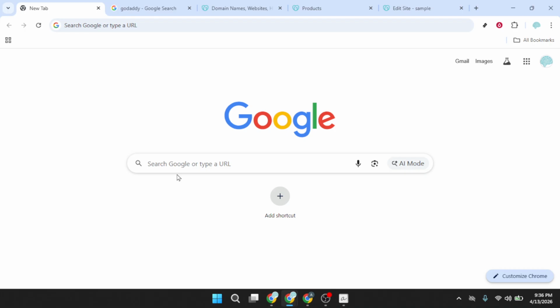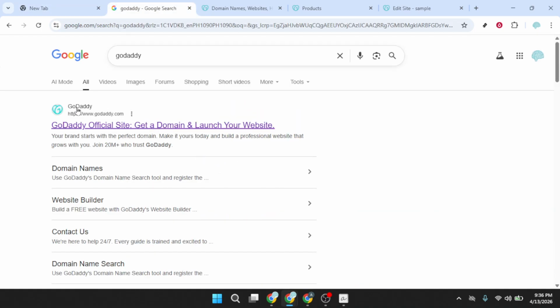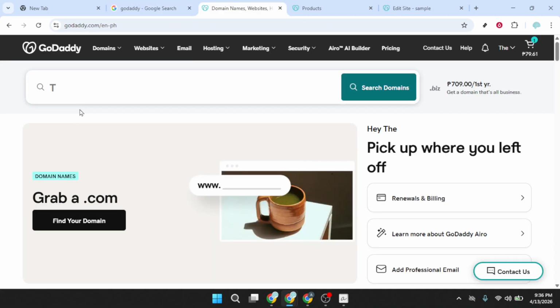Start by opening your browser and heading to Google. In the search bar, type GoDaddy and open the official GoDaddy website. Sign into your account the way you normally do.